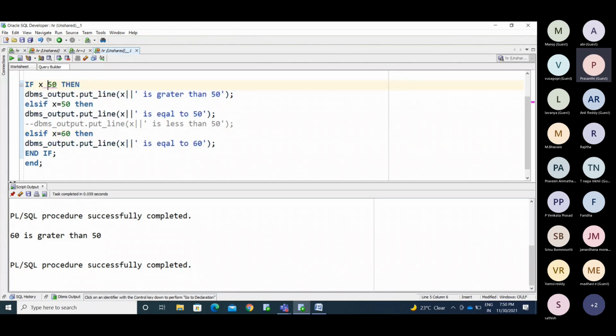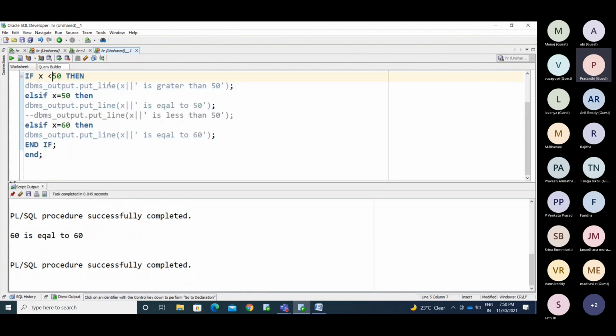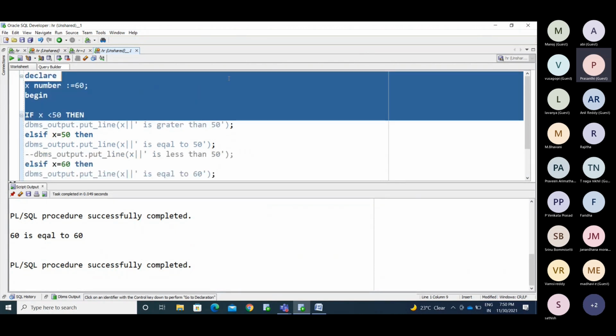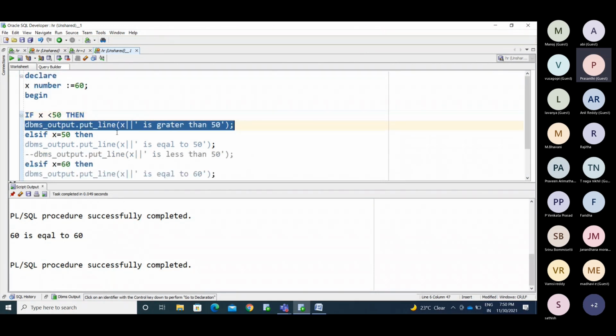Use this as a less than. Okay, less than. Then it will come to the next one. 60 is less than 50 failed this condition. This condition is failed, so it will come to the second condition. 60 equal to 50, false. It will come to the next condition.